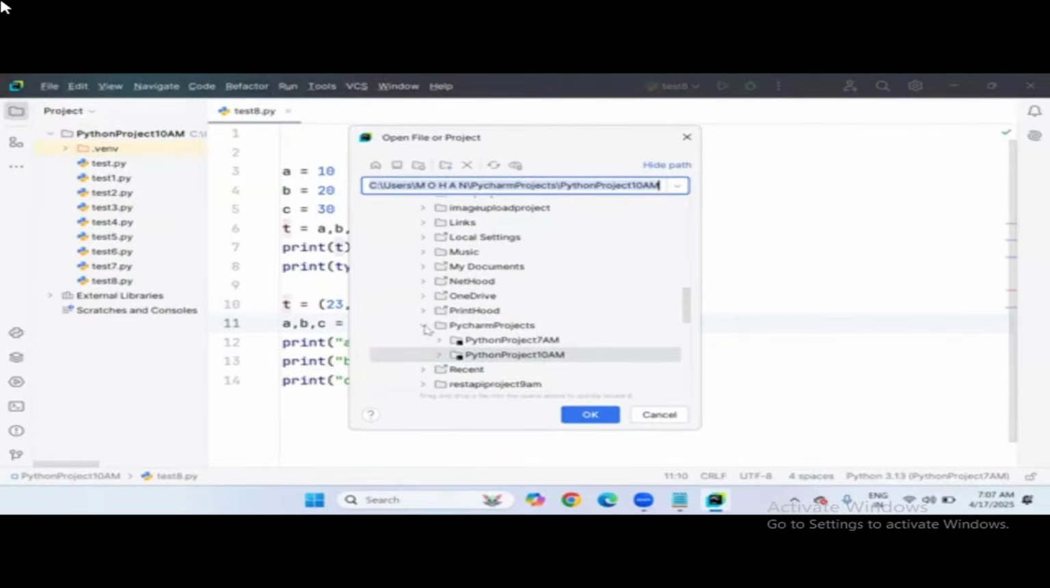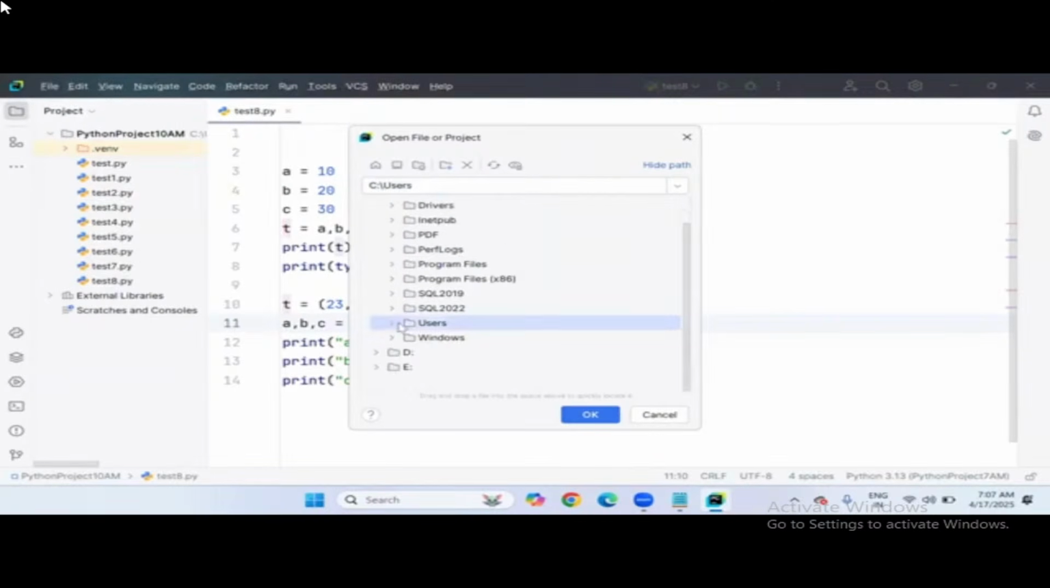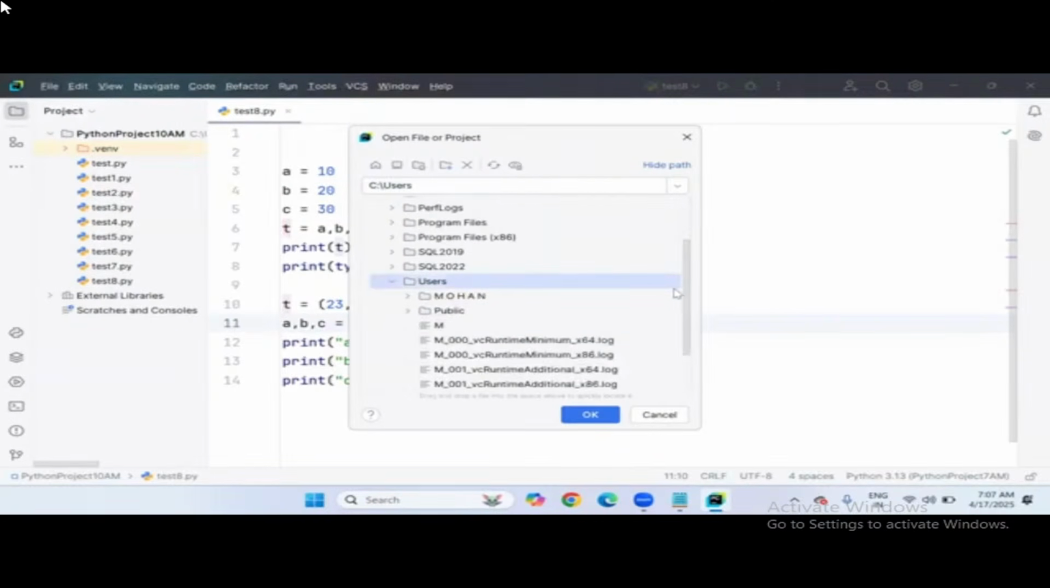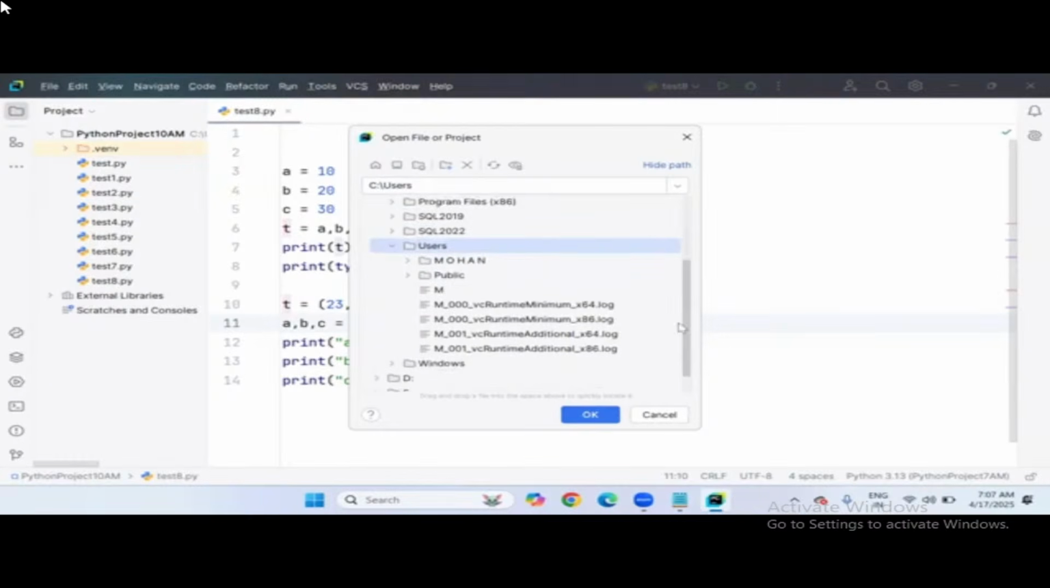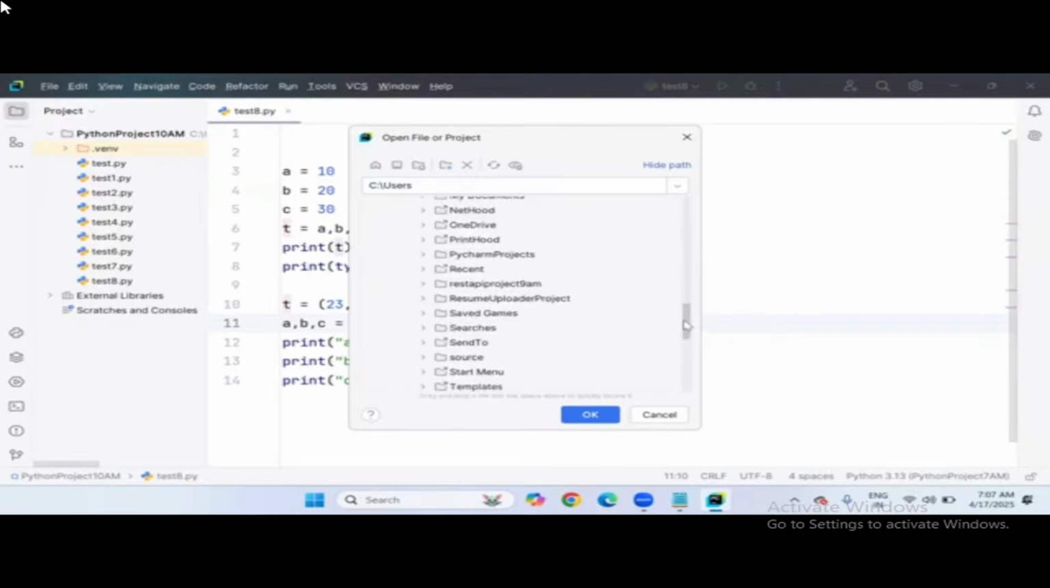And where is your project located? You can see I have created my project in the C drive, Users, okay? And then the computer name, and the PyCharm projects folder is there. You notice that in PyCharm projects, your project folder is here, Python project 7 a.m.